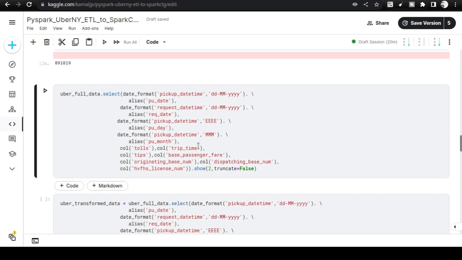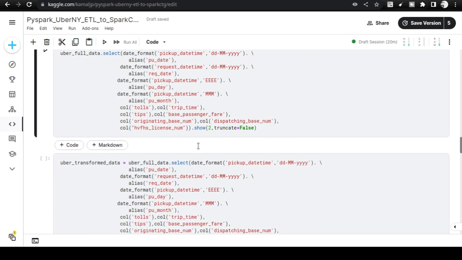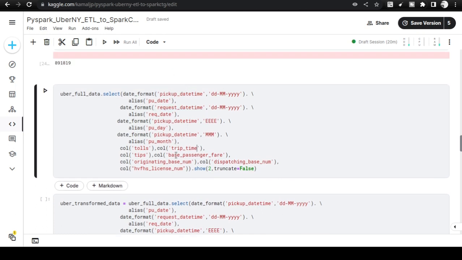Next, I'm going to filter it further. My strategy is to use the pickup date time column. From the pickup date time column I am going to segregate the date. I'm going to create the date properly and segregate the day and month. Based on this, I will filter it again. So I will show it to you.